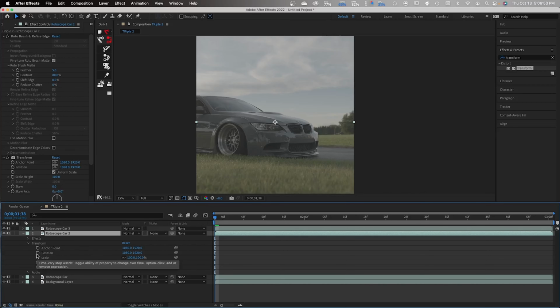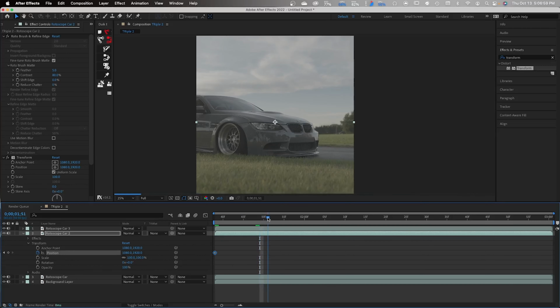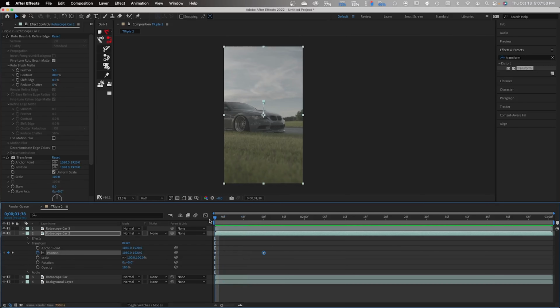Go ahead and select the second clip from the top, and we're basically going to keyframe the start position, and then move your cursor out a little bit farther into the timeline and keyframe the position going up slightly. Now your clip should look a little something like this.